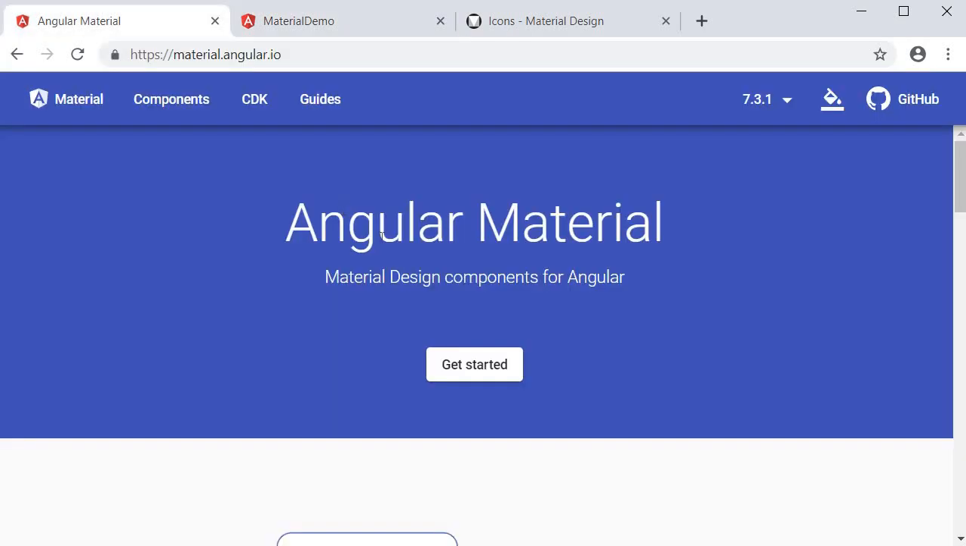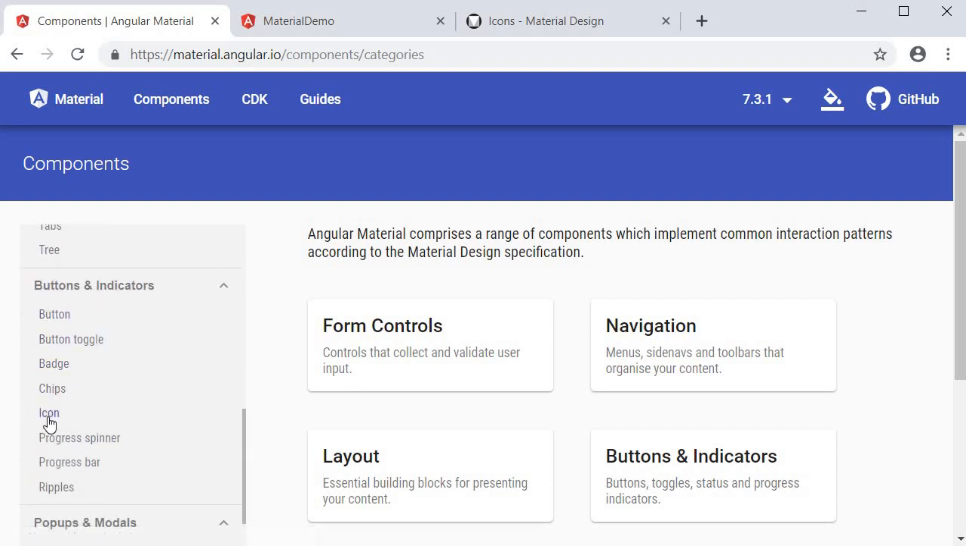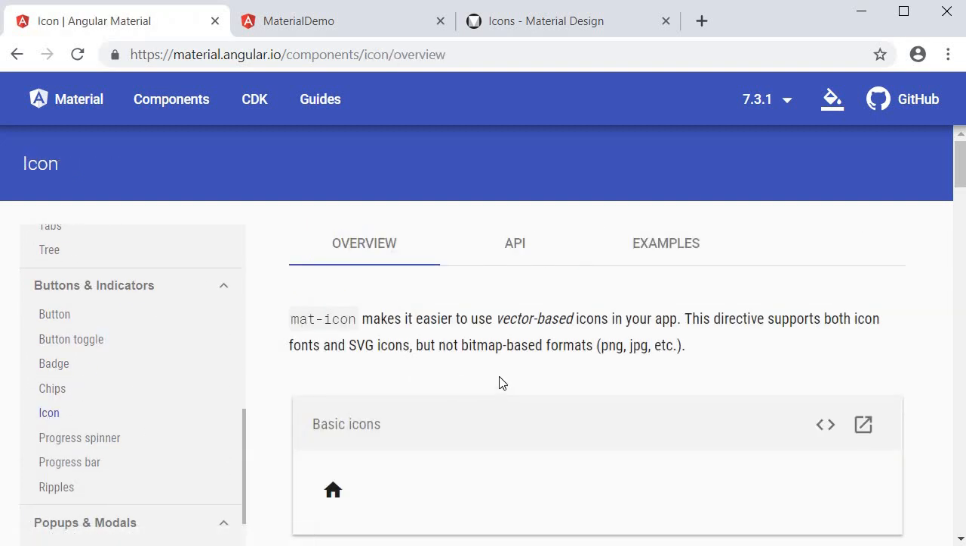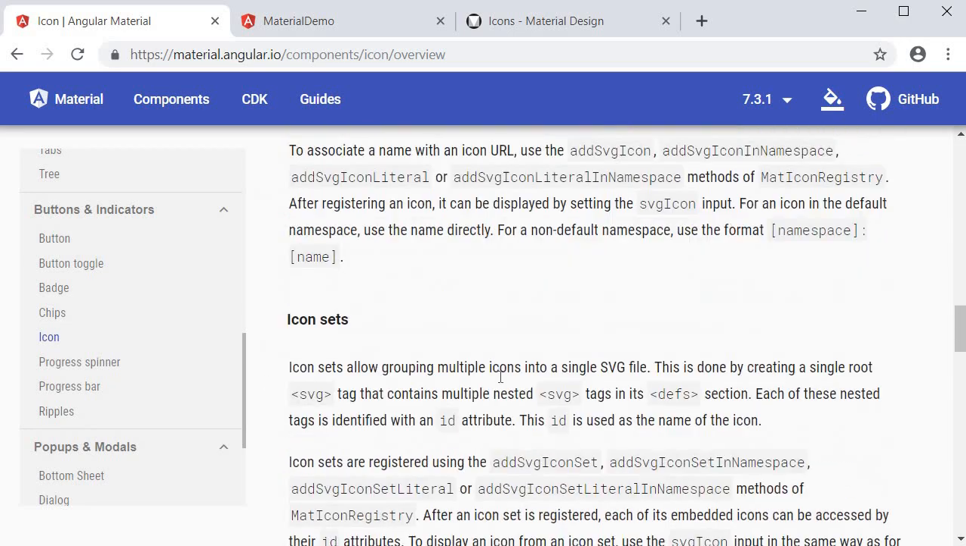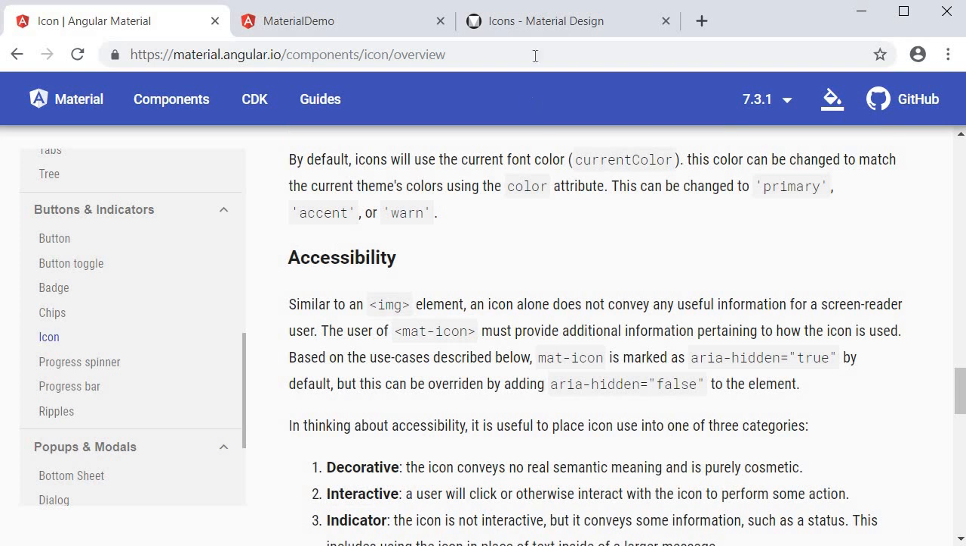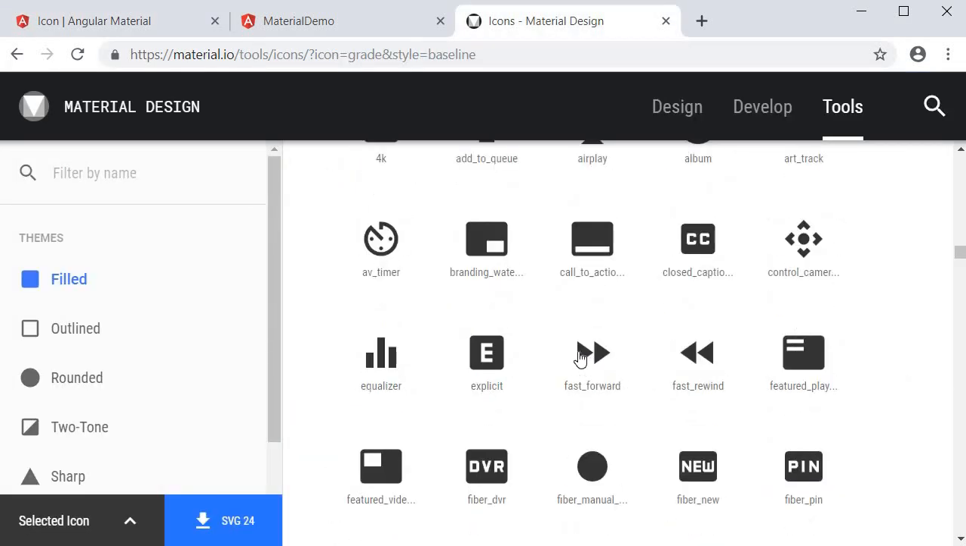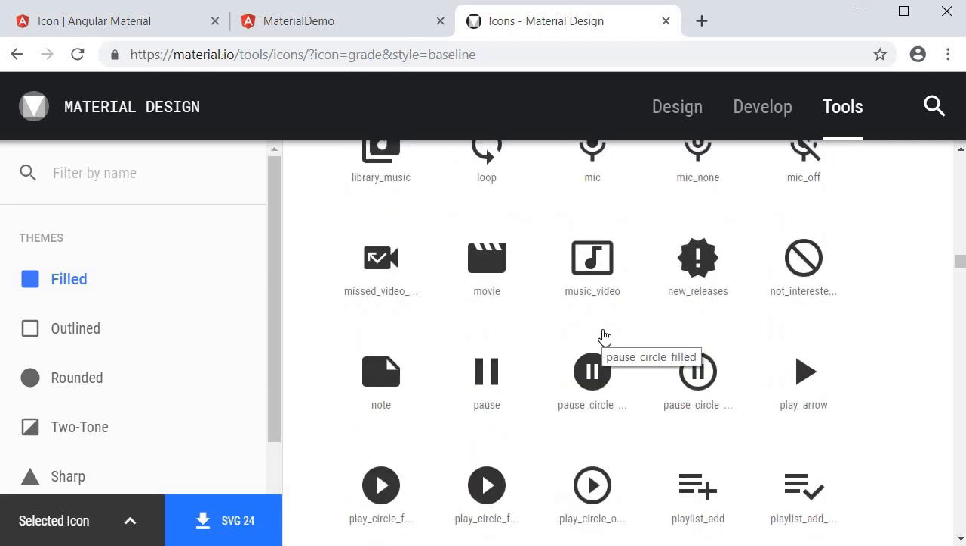Now you can also use your own SVGs, and there is a detailed explanation on how to use them as well. So if you go to the material docs, components, under buttons and indicators, there is icon, and over here there is a good amount of explanation on using SVGs. But then again, material font has tons of icons, which might be more than enough. Alright, that is a quick video on Angular material icons.